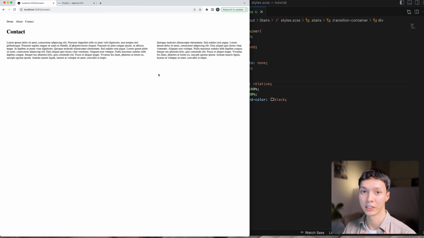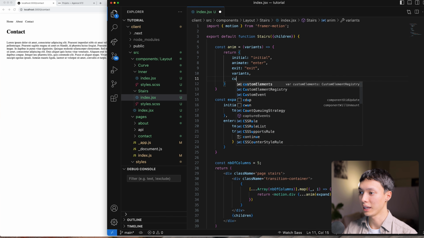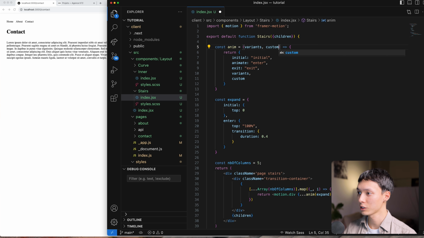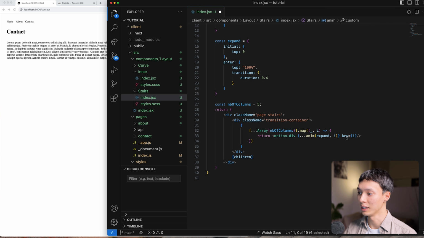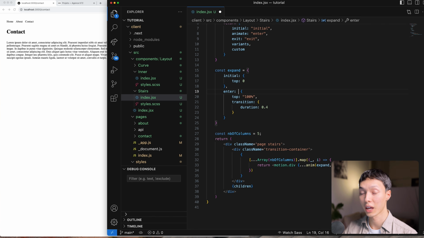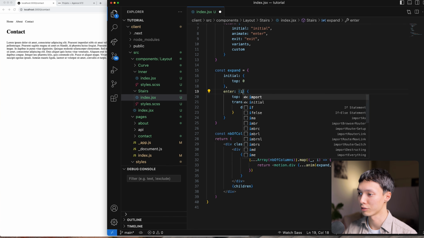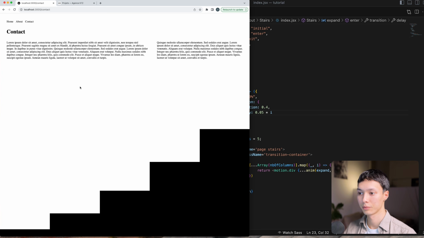I need to find a way to add a delay. So what I can do to pass a delay from the div here to the expand component is, inside of the anim template, I'm going to specify a custom value. And so here I can have the custom, and then the anim, I'm going to pass the index as the custom value. And so now the custom value here will be the index of each column. And so now the variance, which is the expand here, will have access to that custom value. And so I can have the index here, and I can specify a delay of maybe 0.05 multiplied by that index. See what we have.